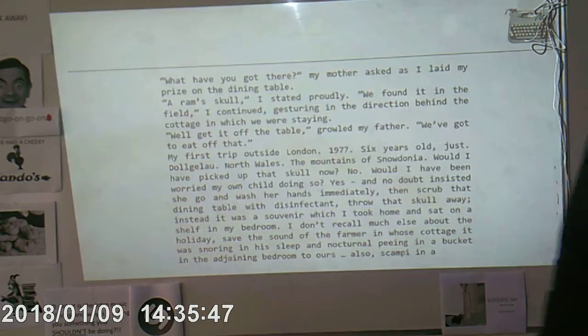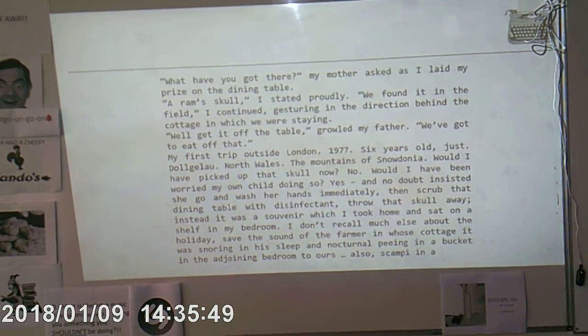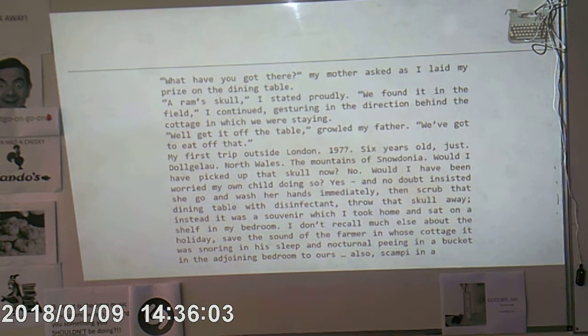"What have you got there?" my mother asked as I laid my prize on the dining table. "A ram's skull," I stated proudly. "We found it in a field," I continued, gesturing in the direction behind the cottage in which we were staying. "We'll get it off the table," growled my father. "We've got to eat off that." My first trip outside London, 1977, 6 years old, just, Dolgellau, North Wales, the mountains of Snowdonia.